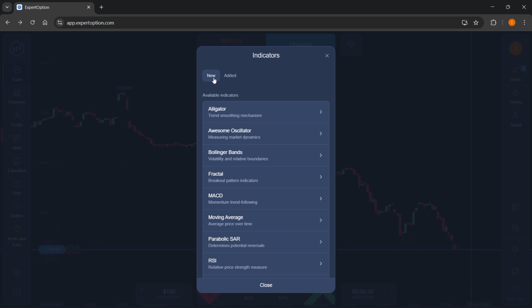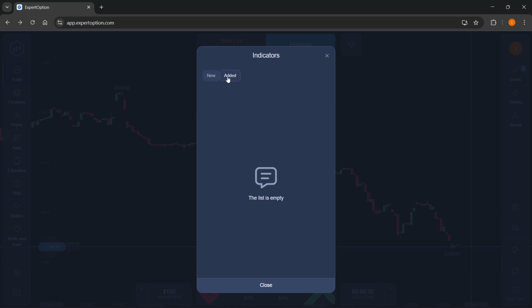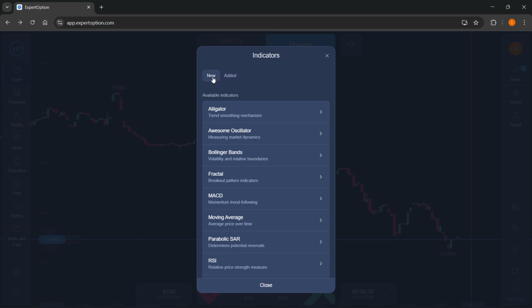Then you have two tabs. The first one is New, so this is basically where you can see all the available indicators, and then Added, this is where you can see all the current indicators you are using on your chart, okay? So let's now go ahead and add an indicator. I'm just going to go ahead and add Bollinger Bands over here, for example. Of course, you can do whichever one you want and however many you want.